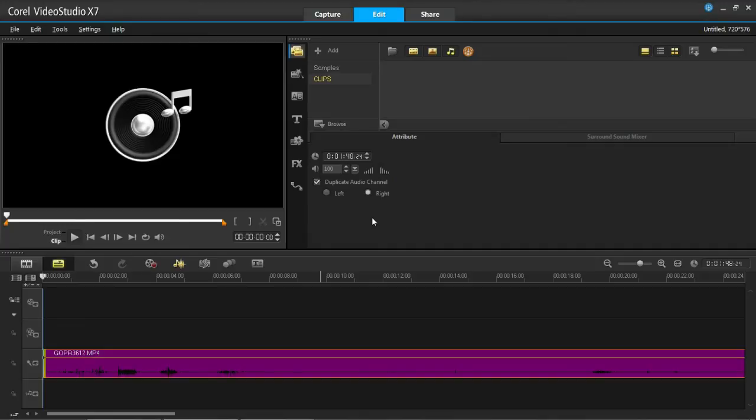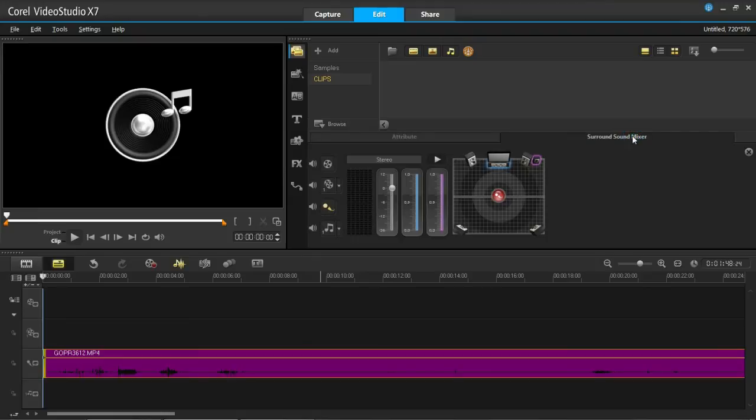So it's a very simple thing to do. It just can be annoying if you don't know how to do this, if you have recorded with a mono microphone, or whatever reason it is that you need to do this at all. So you may not even need to use this function, but it's very useful if you do. So that is how you do it in VideoStudio Pro X7.